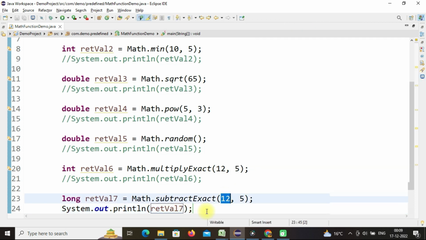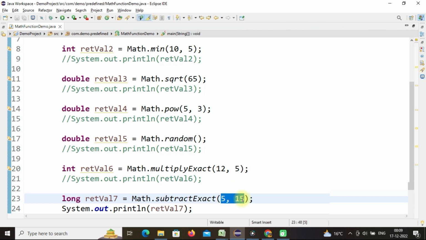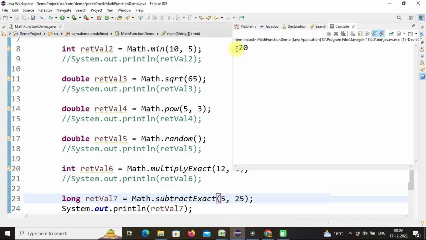Now it's a subtraction, right? So if I make it 5 and then 15, so 5 minus 15, it should give me a negative value, that is minus 10. If you subtract manually, 5 minus 15 is minus 10. If I make it, let's say 25, it should be minus 20. If I run it here, you can see it is minus 20, and I am getting the same thing here. So this way you can use a number of math functions.